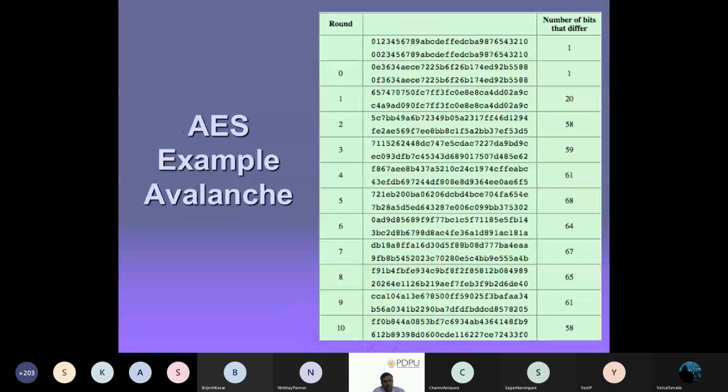Now, the avalanche effect. I think all of you now know what we mean by avalanche effect. In DES, the avalanche effect is how many bits are changing. Similarly here, we take two plaintexts with a single bit of change, and see for each round how many bits are changing. It is the same message that they took in DES. So here you can see tentatively that 58 bits are changing.